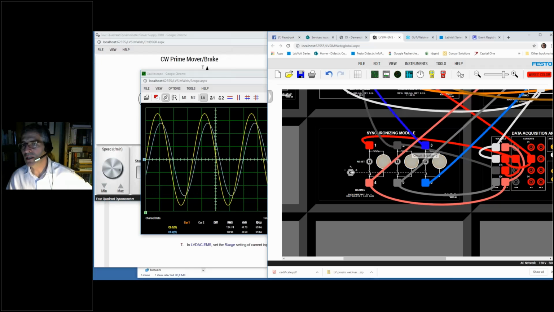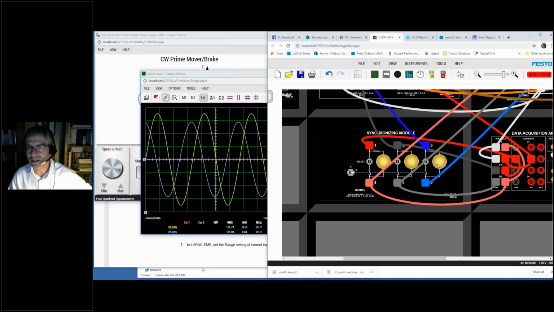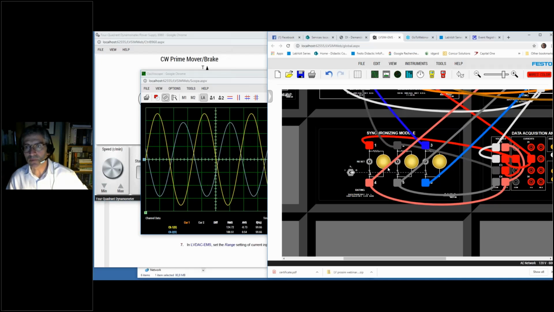So whenever you see that the lamps are lighting one after another, you know that you have a phase sequence issue, and you have to make sure that this is fixed before closing the switch. So here I have no phase sequence issue.